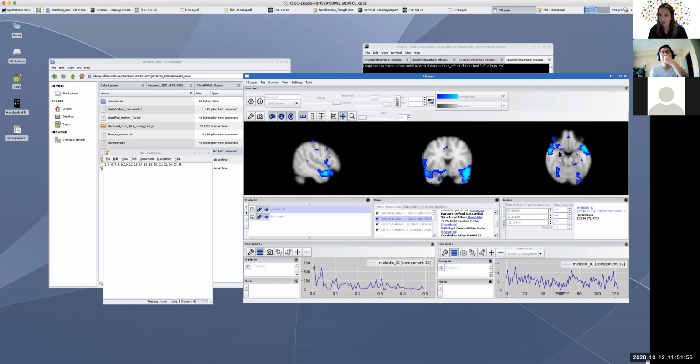Cortex. Okay, so this one has the temporal pole. So that's when you want to be careful. But I'll double check both sides. Yeah, so this one's a classic example of the temporal pole.